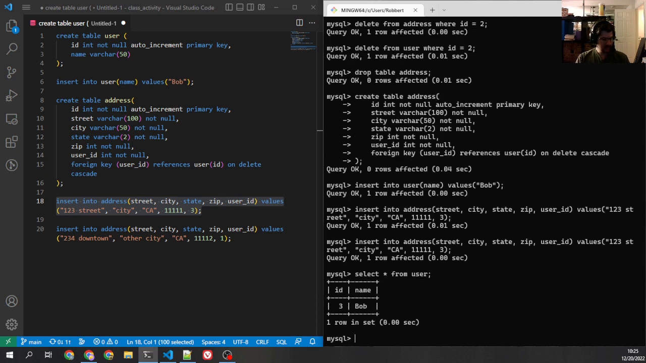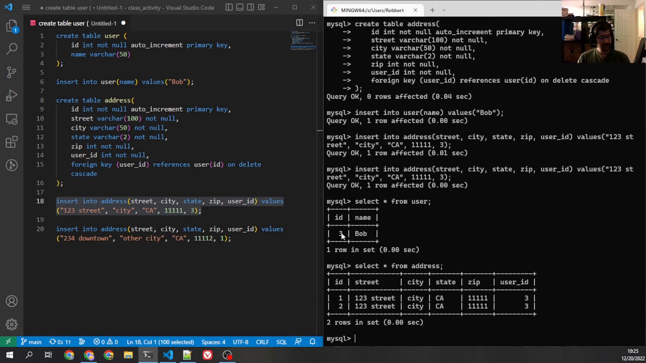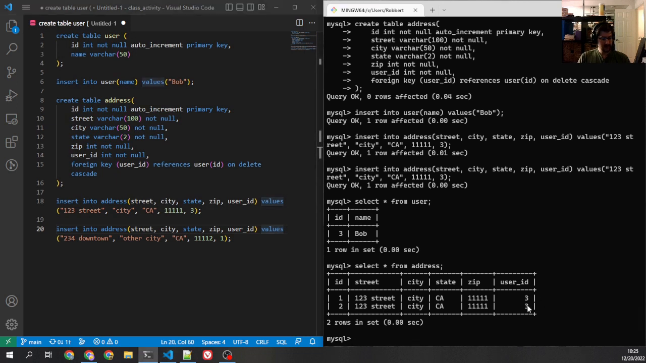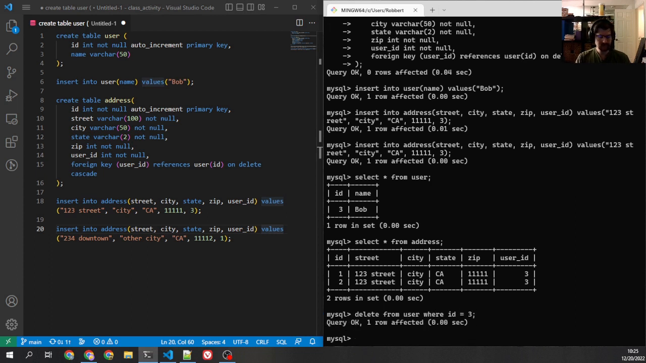Okay, so let's take a look at user and address. Now we have this user 3, name is Bob. We have these 2 addresses, which I know are identical, but their IDs are different. So they are different rows. And we have that user ID. So now if I delete from user where ID equals 3, you notice it didn't complain. It didn't say, hey, there's a foreign key issue. Why is that? Did we break something?